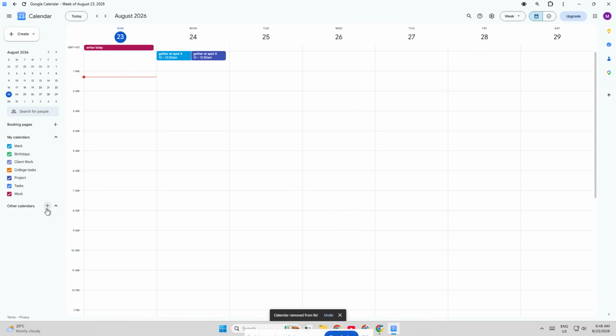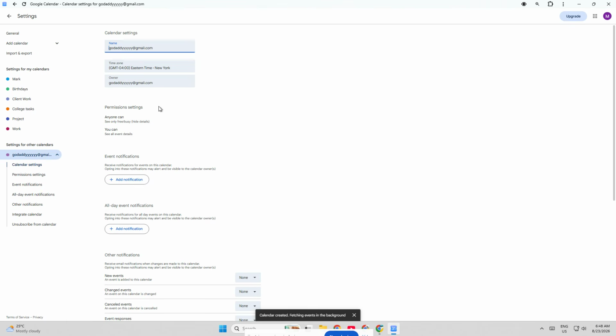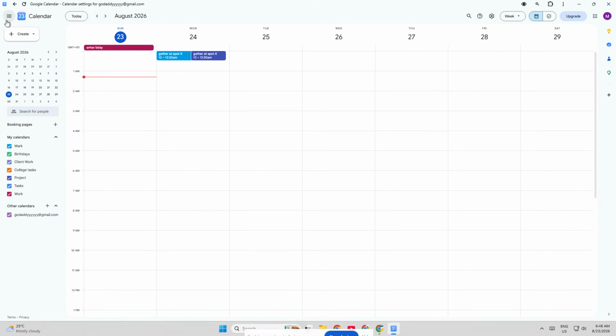Next, click the plus icon next to Other Calendars. This opens a menu with a few different ways to add a calendar, depending on what you want to do. If you want to subscribe to someone else's calendar, choose Subscribe to Calendar. Then enter their email address. This is the option you would use if someone has shared a calendar directly with you and you want it to appear inside your Google Calendar view. After entering the email address, follow any prompts that appear, and the calendar will be added to your list if access is allowed.